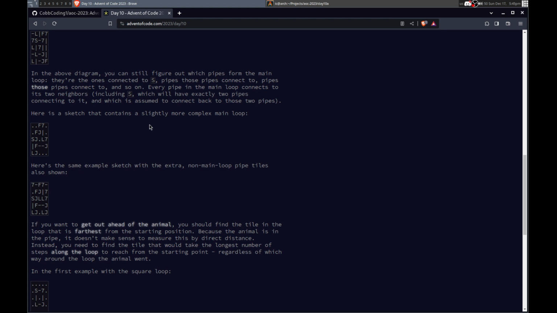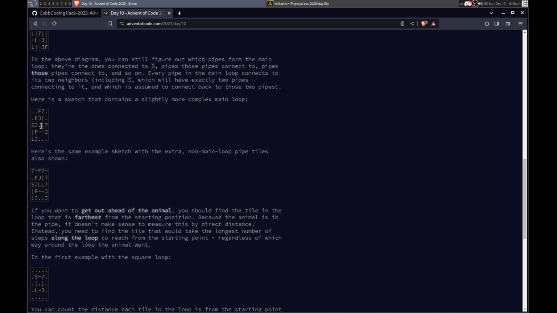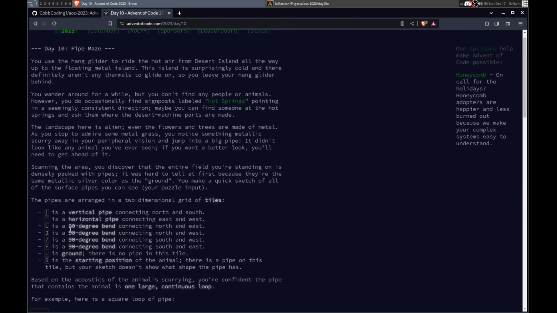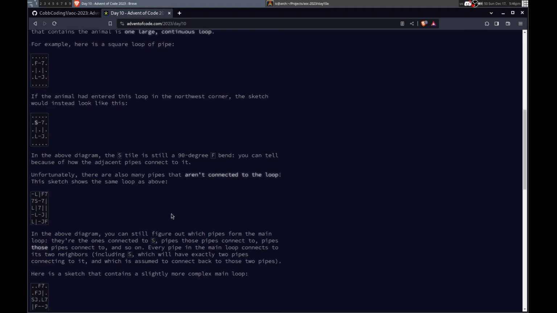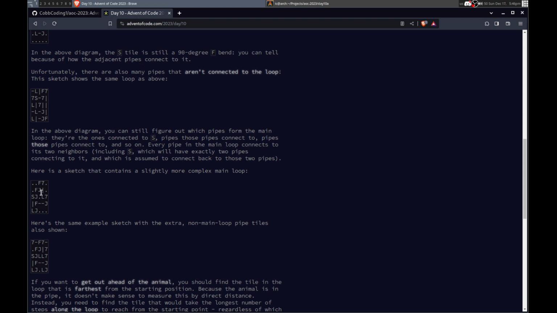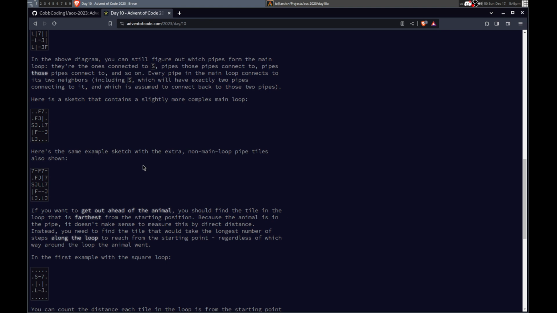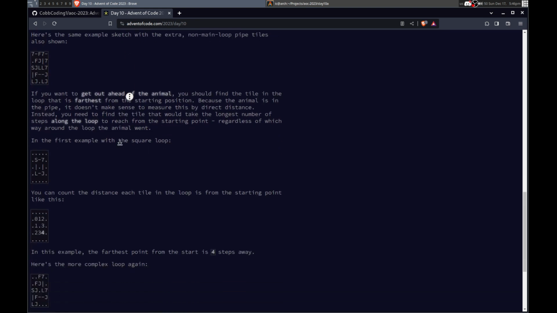Here's a sketch that contains a slightly more complex main loop. Let me see if I can figure it out. So here's S. So this one is connecting to it. Not that one though. So these two connect to it then, and then it goes up here and around there, I guess. Okay, and wait, is J up? So what is J? Wait, where is J? Oh, J is right here, connecting north and west. Okay, yeah, so that is what it is. All right, so that goes all the way around like that, over here, I guess, and down here. Okay. Here's the same example with the extra non-main loop pipe tiles. Oh, okay, I didn't realize. Okay. Yeah, that's going to be pretty confusing, but okay.